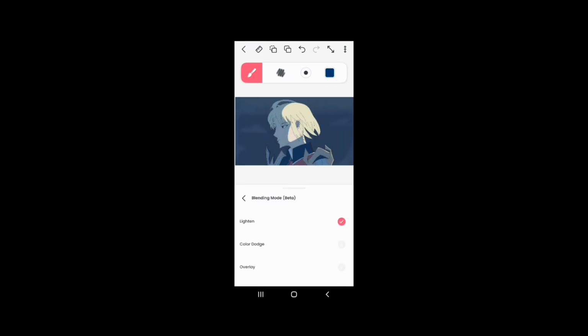Not like the other blending modes are not good, they look good, but I think color burn just went with my vibe.